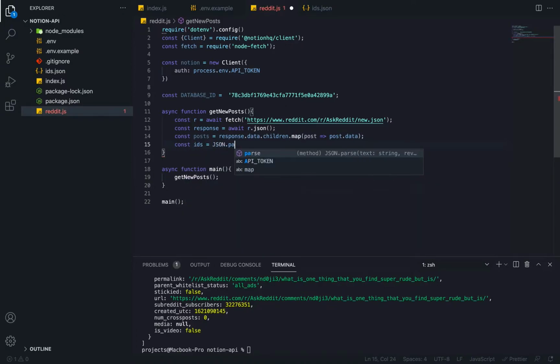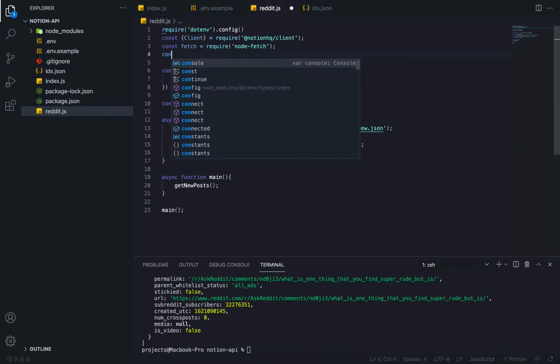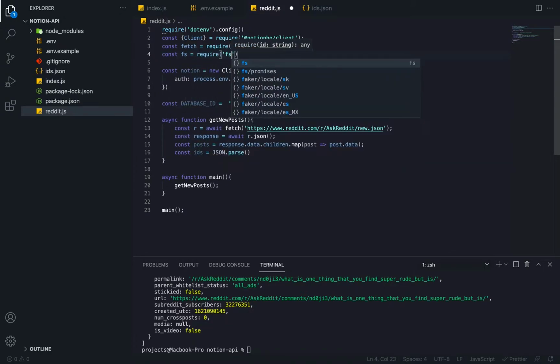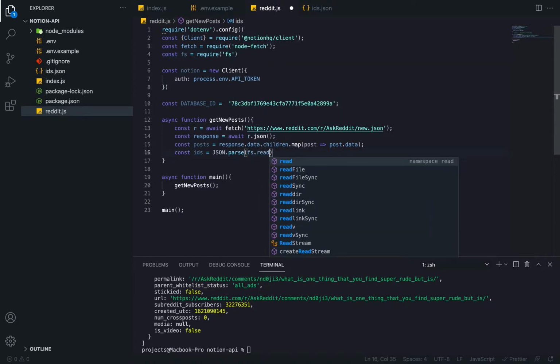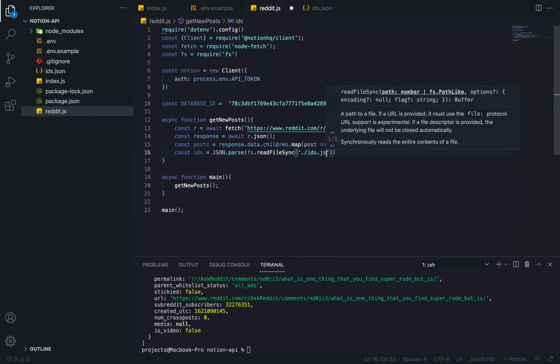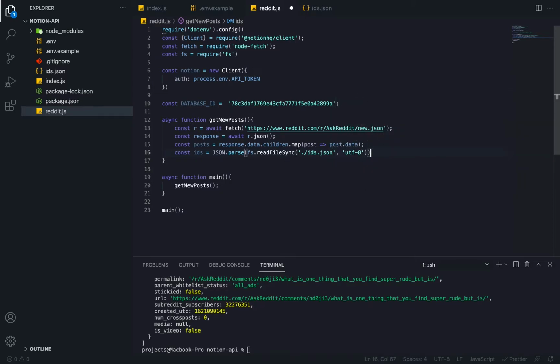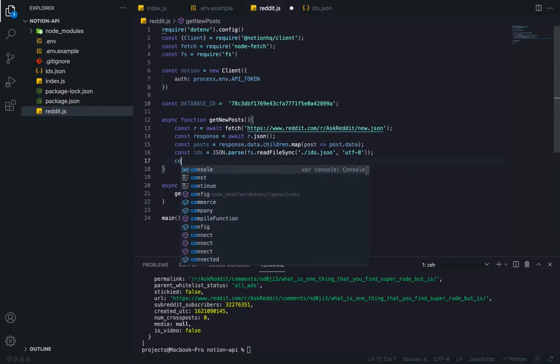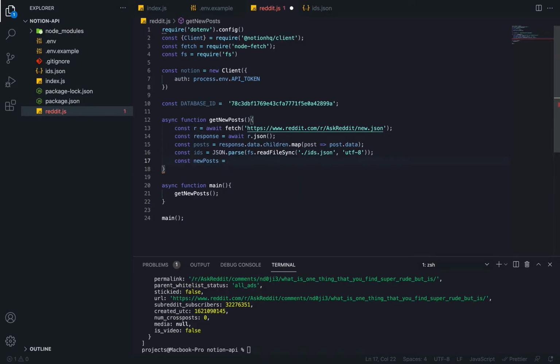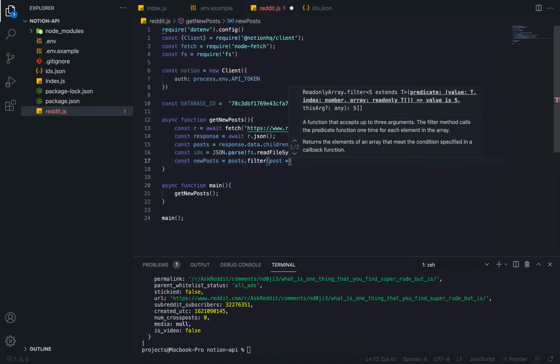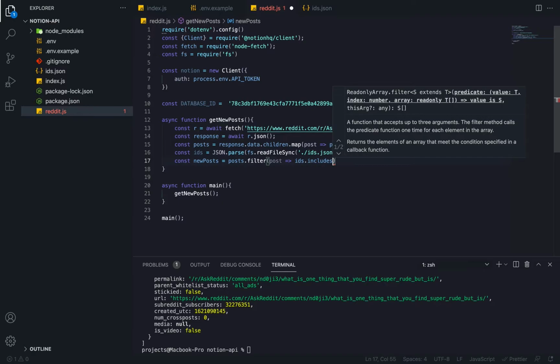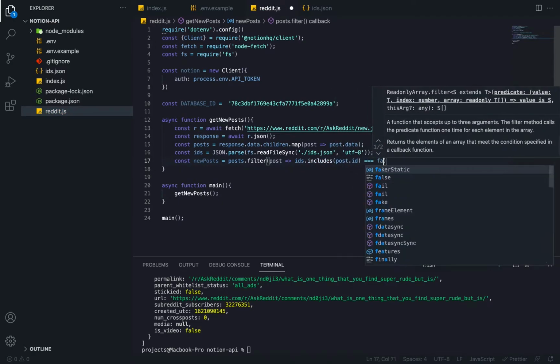This will be equal to JSON.parse. We need to include fs, so we will do that. And we will do fs.readFileSync IDs.json, UTF-8, and now we have the IDs in this file as an array. So now we will do this: newPosts will be equal to posts.filter. Here we will take a post, and the new posts are the ones whose IDs are not included here. So we will do IDs.includes(post.id) equals false.